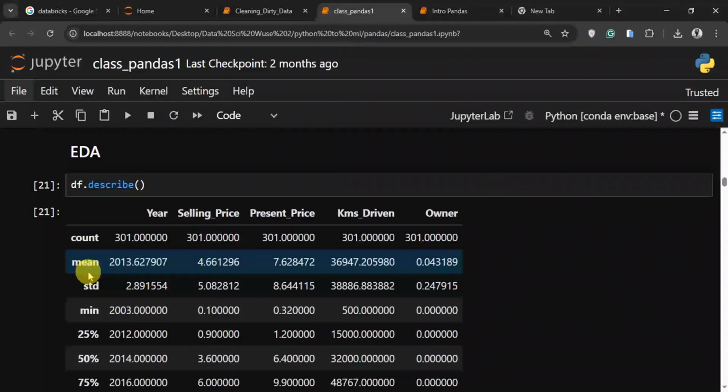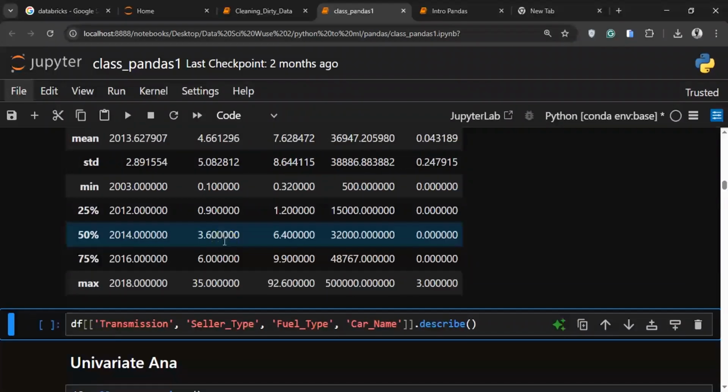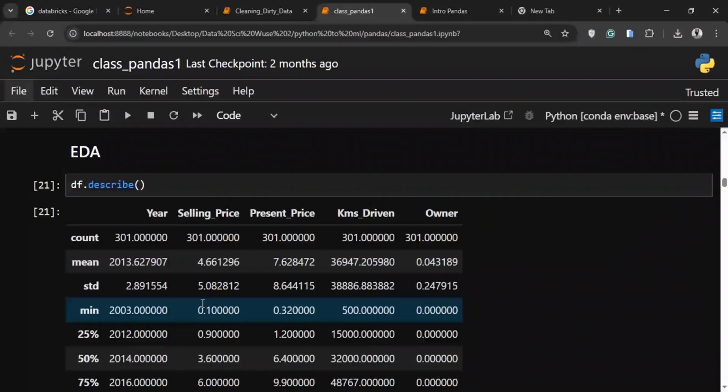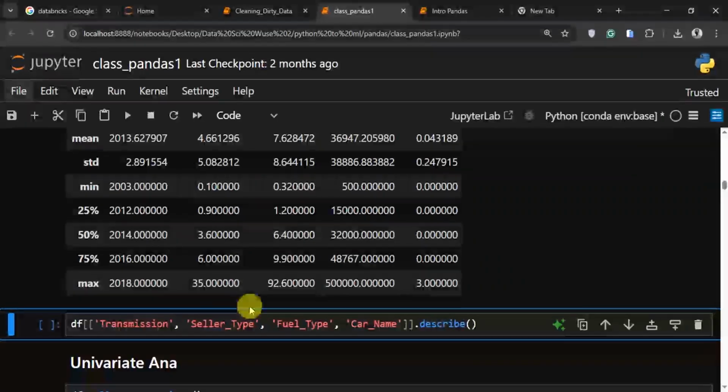The .mean, .maximum, .minimum that we did in a former class this morning, all of those things are contained inside of describe. So it's just giving us an insight into our data.